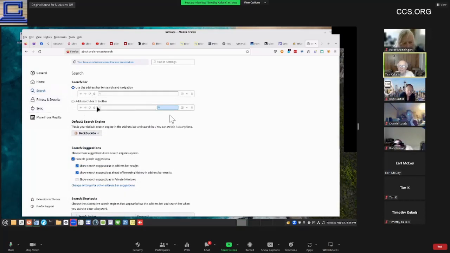Such as adding the search bar in the toolbar. I think that's superfluous. I use the address bar not only to type in URLs, but also my search values. I prefer it that way versus the search bar, like in a Google new tab screen. I don't use that. That's personal preference.